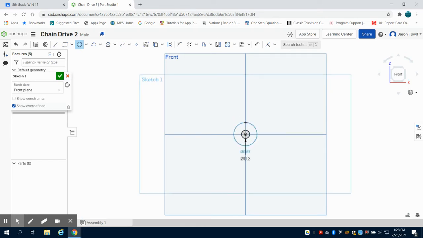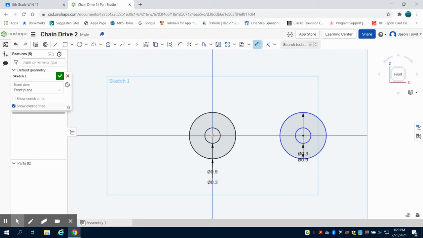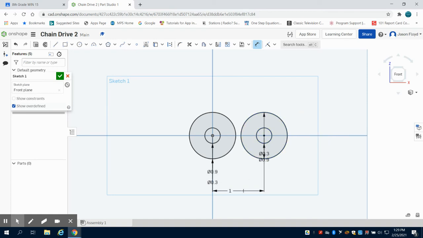I'm also going to make at that same center point a 0.9 inch circle. I'm going to do those same circles on that center line over here, of 0.9 and of 0.3. And I'm going to dimension these circles from the center points to the center points, 1 inch.